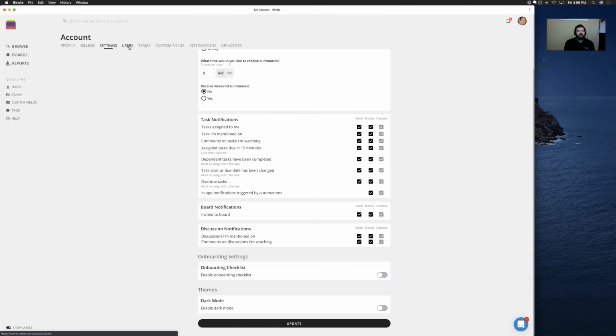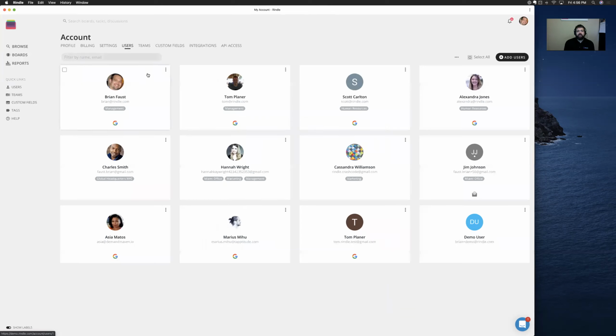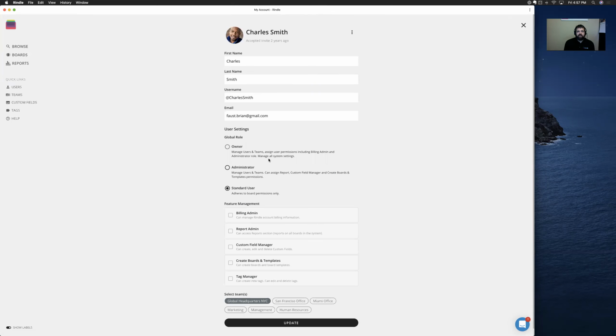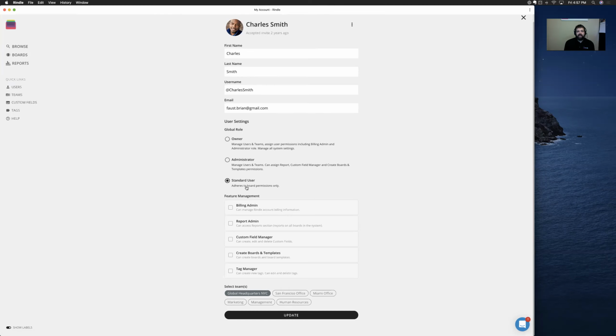All right. Our users are managed here, so if you want to invite people to Rindle, you can. Inside their profiles here, you can basically control all their profile information, including their global roles. So we do have also permissions at the global level. So they're either an owner of Rindle, an administrator of Rindle, or a standard user. And then what they see as far as the user can also be custom added. So you can add permissions for billing if you want them to see the billing, to see reports or not, to manage custom fields, to create boards and templates, or manage tags. So all of these are off by default, and you can turn them on if you want people to be able to do those things.